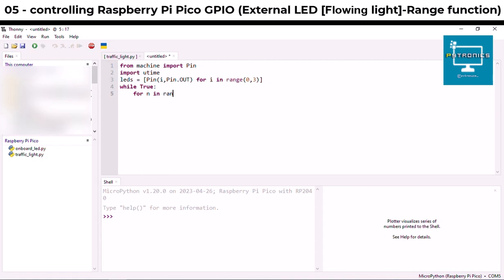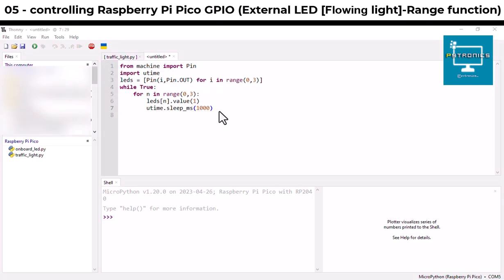This time, we will define an n value from 0 to 3. In each step, we will set the value of the LED to 1. That means the LED will be powered with voltage. And we will wait for 1 second between each step.